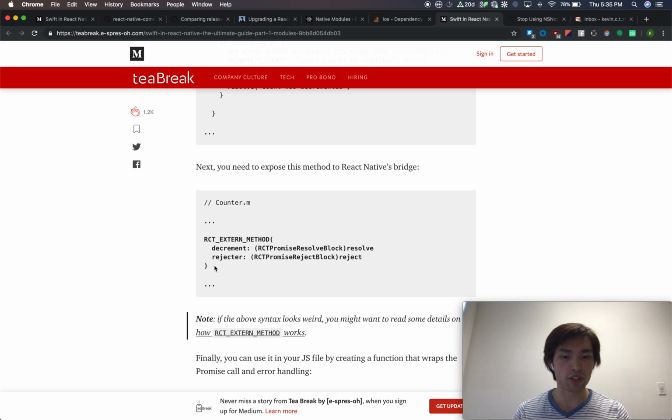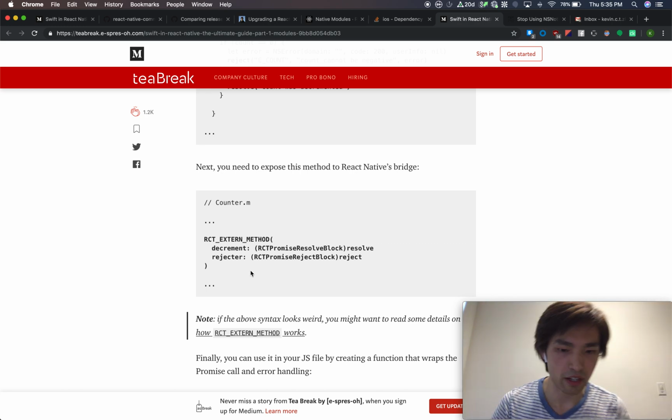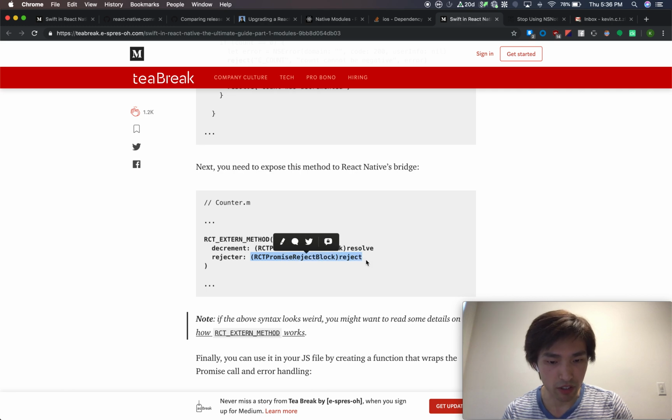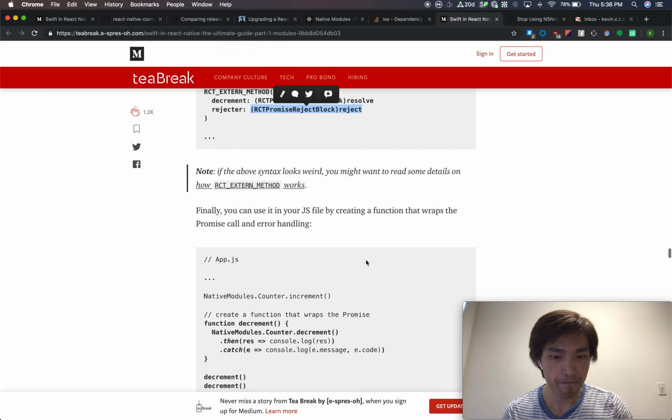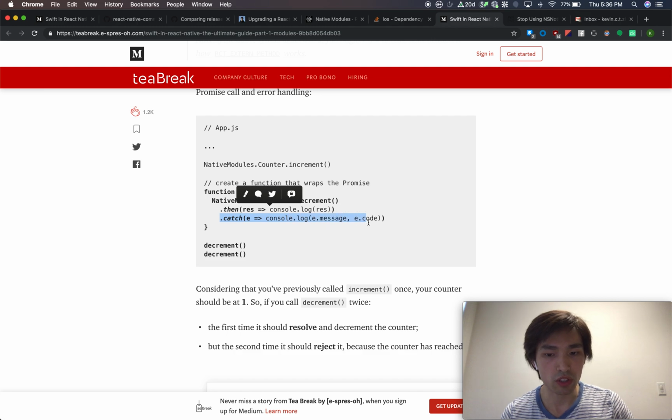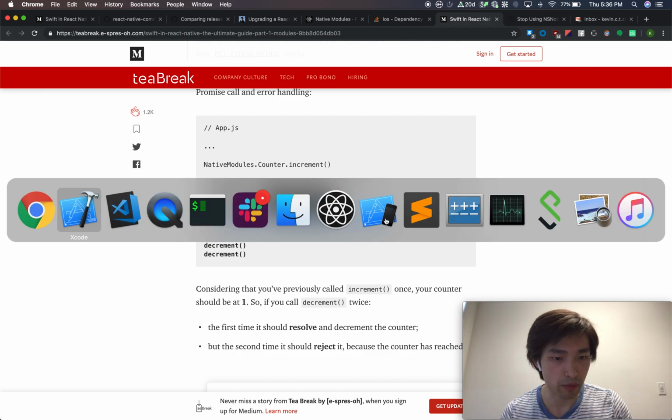And similarly, we're going to expose this method, decrement, and you notice that this is the method name, decrement. The first argument is resolve, the name of the second argument, and the type of the second argument. And then on the React Native side, it's going to call decrement, and because decrement returns a promise, we can resolve this promise with .then. If it fails, we can do .catch. And that's exactly what we did.